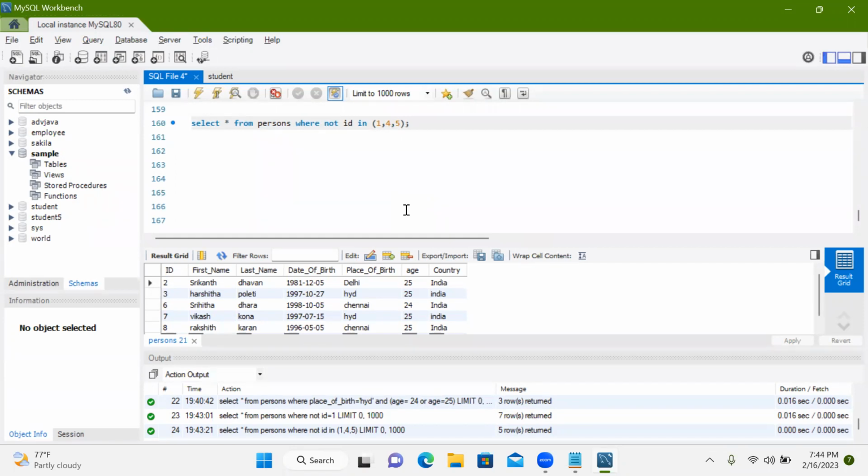If you don't want to get the data where place of birth is equal to Delhi, so that we don't get those records: select star from persons where not place of birth is equal to Delhi.